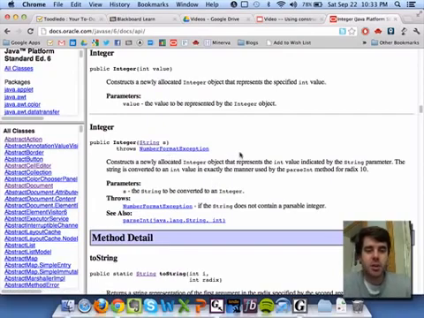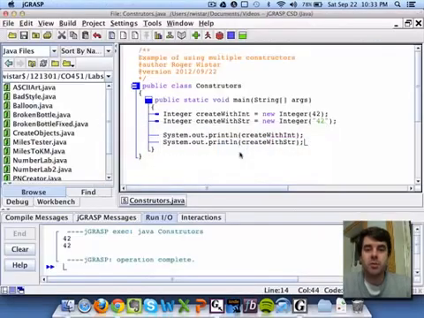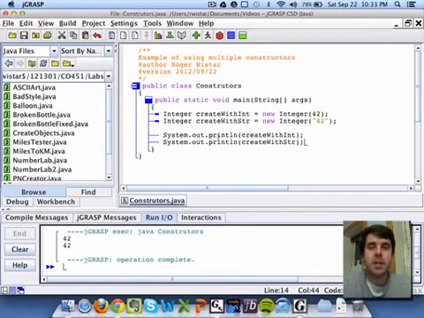So let's take a look at some code that shows examples of using both of those constructors. Well, here we go. So we've got a very simple class. All it does is create 2 separate Integer objects, and notice in this case, in the first case we called the first constructor that takes an int, and in the second case we called the constructor that takes a string, and then we printed both variables. And when we run our program, we get the same value twice because we've constructed the same kind of object just using 2 different constructors.